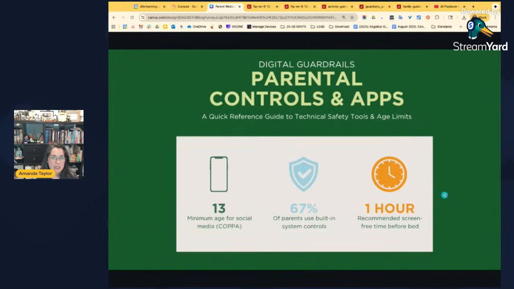They misquote data, etc. So we have a great infographic for you that covers all the things. These are all the different, smaller sections, so you can see it, but it's going to be linked in our resources. Minimum age for social media at the bare minimum is 13. Personally, I would wait until, again, they're as old as possible, 18. 67% of parents are using system controls. We would love to hear that 100% of the Archdiocese parents are using controls. And 1 hour of screen-free time before bed, minimum.